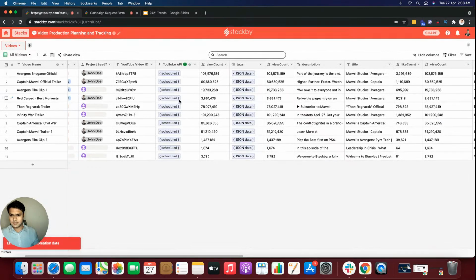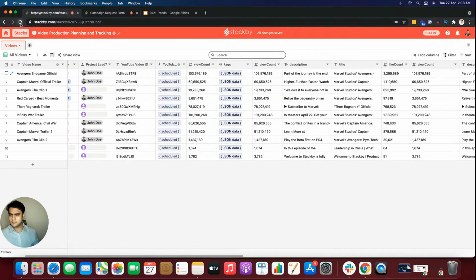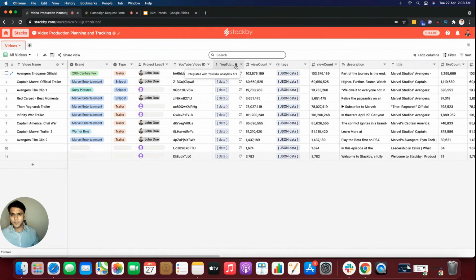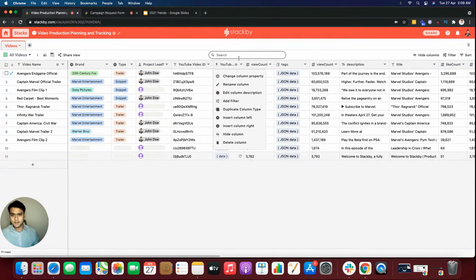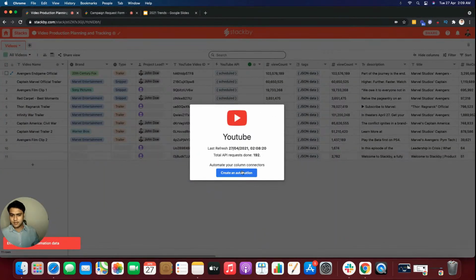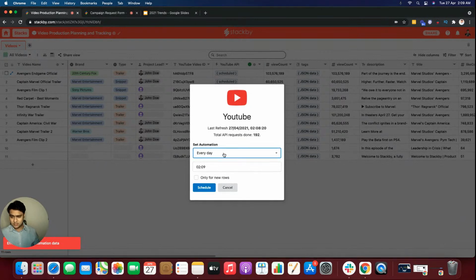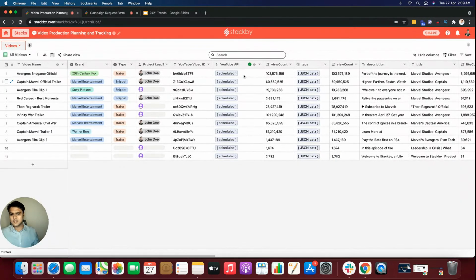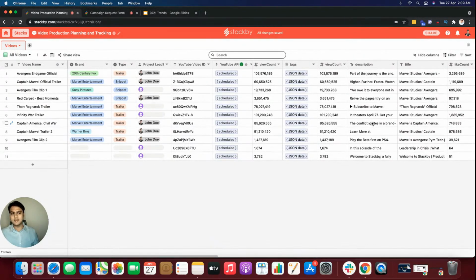So let me just refresh again. So I can click on this icon. I'll just create this automation. So I can set this automation for every 7 days or every 3 days and just schedule it. So as soon as this is scheduled, basically it will automatically keep changing the data, at your scheduled time. So you can also automate your APIs, in the platform, where you don't have to manually keep refreshing.